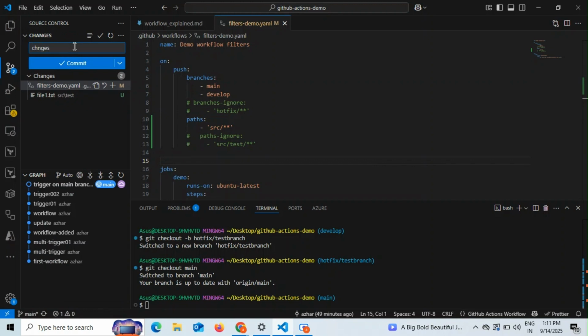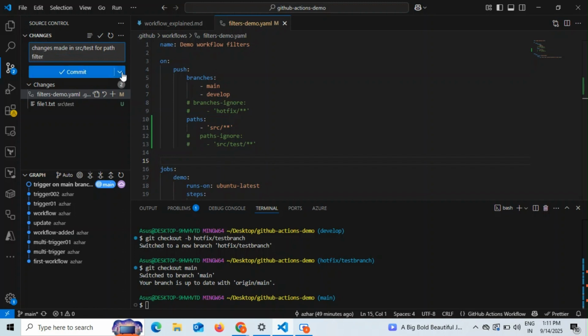So let me write the commit message as changes made in src/test file1.txt for path filter. So let me commit and push.